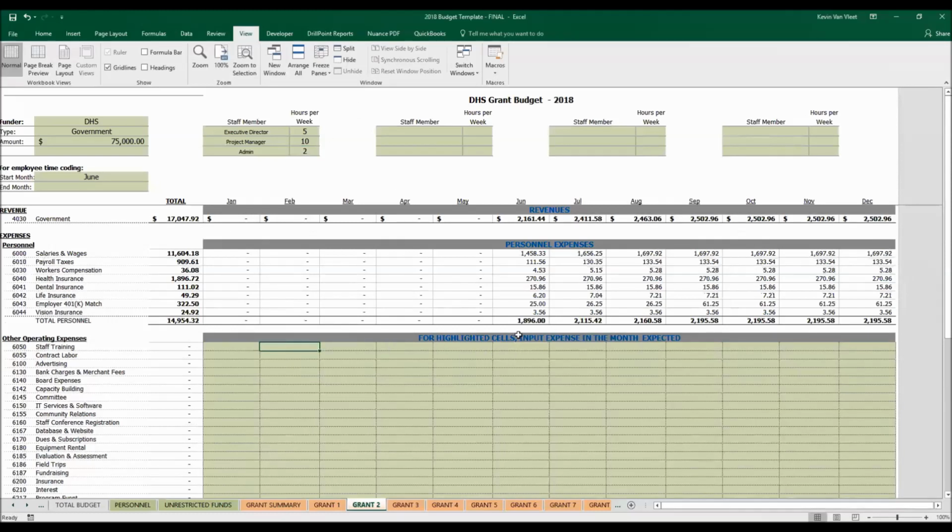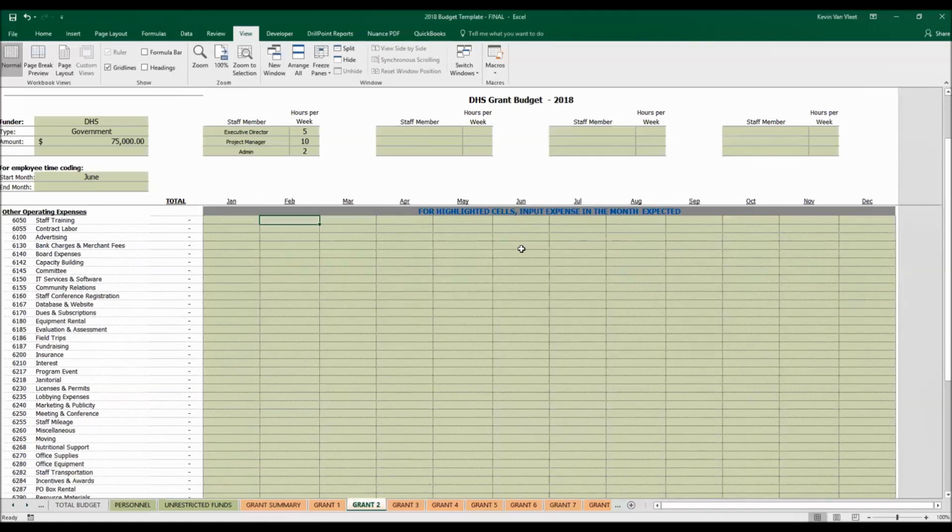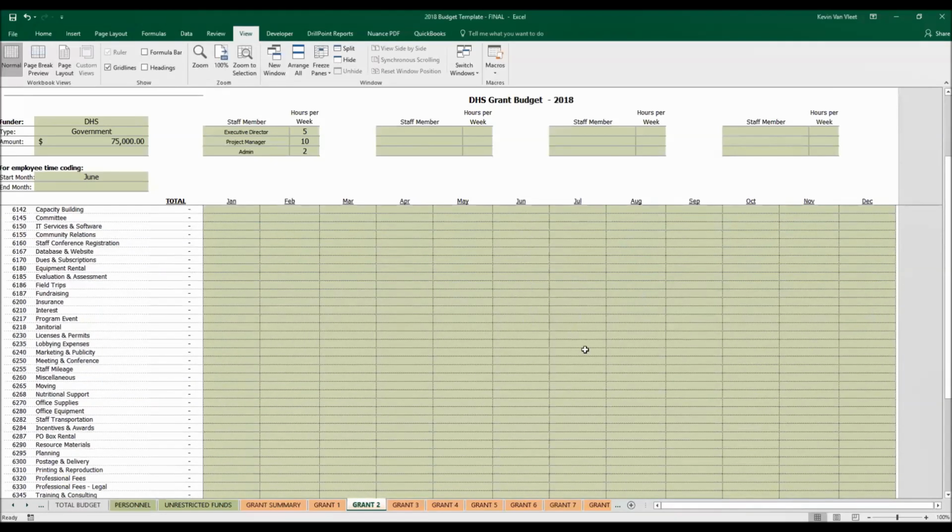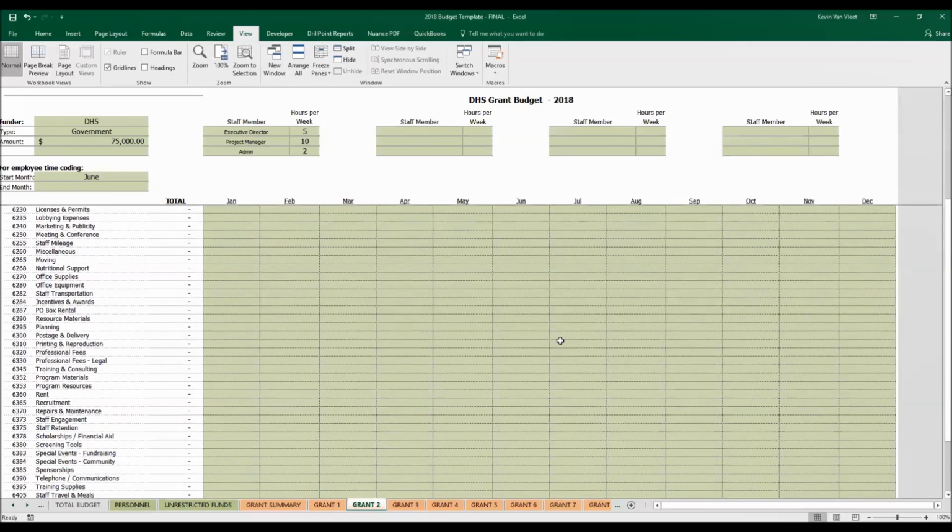So much like on the foundation grant, you'll see that the personnel expenses section fills in accordingly. Because this is a government grant and all of the revenue is based on expenses, it's calculating the revenue accordingly. And then you could come down and add in whatever other expenses you think you might incur. Hard to say what that might be here.